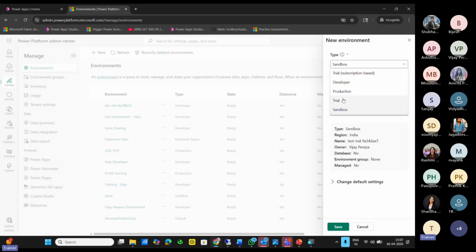Trial, subscription based, means it is basically pay as you go from the Azure point of view. But this is basically the trial. So the trial environment lasts for only 30 days. After 30 days, you need to either convert it into a production environment or you will lose it. Then production environment is for the end users, and this is also long lasting. And then sandbox is there for your practice purposes.